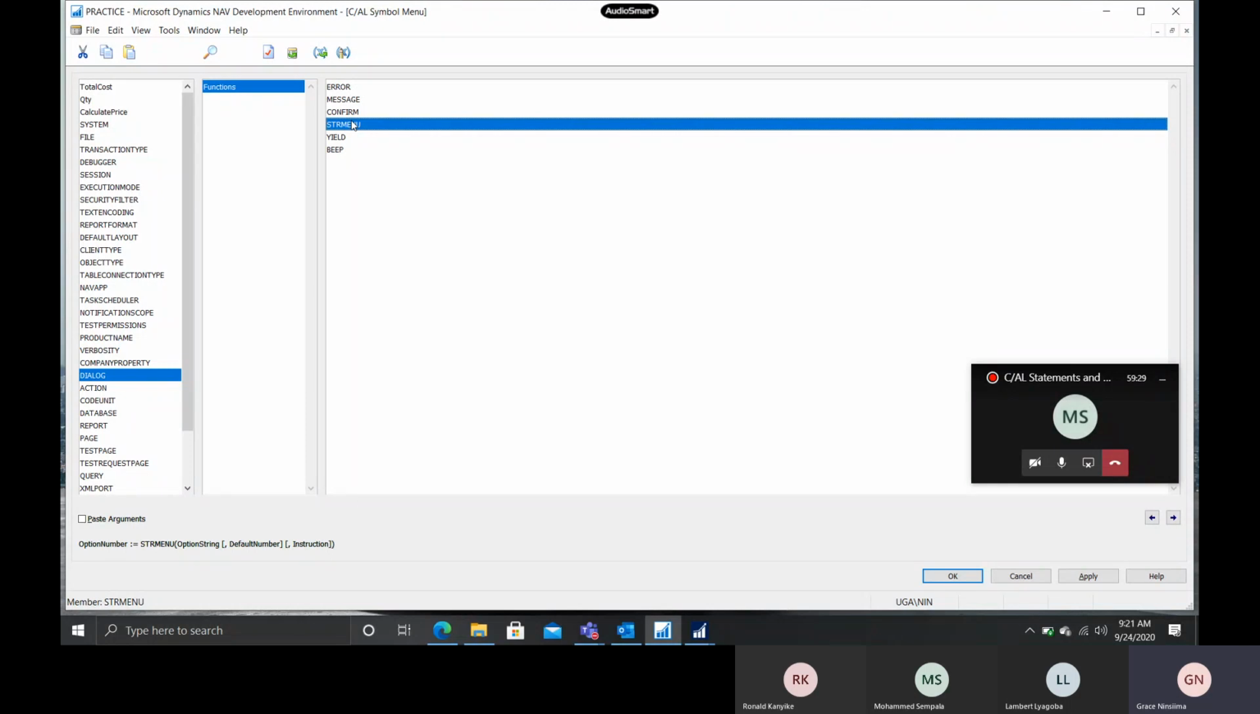Now, do you know that thing that appears when you try to post, then tells you receive, invoice, receive and invoice? Yes. So that is a string menu. We shall look at a given example on how to use this string menu. Or should I give it to you as an assignment? Yes, you will explore how to use a string menu. It is very easy. The parameters are here: option string, the default one, and then the instruction.